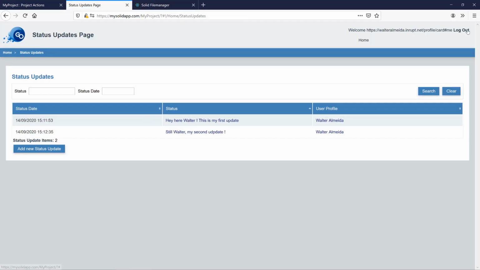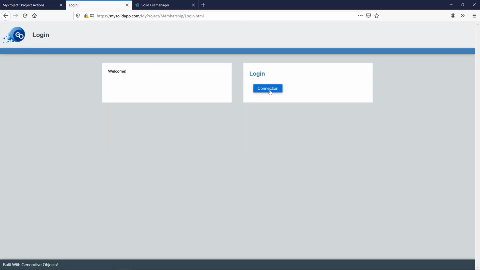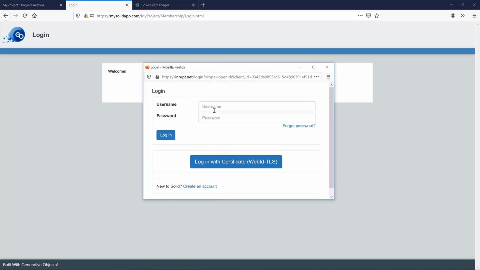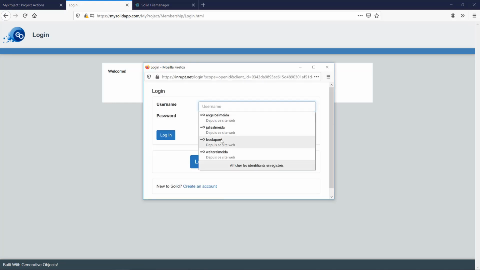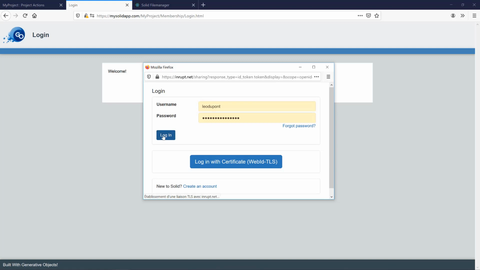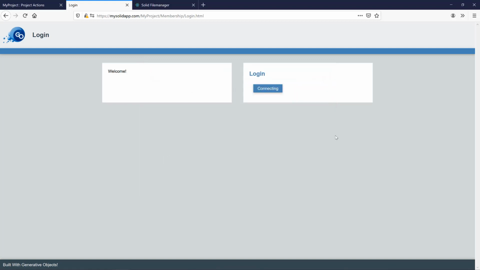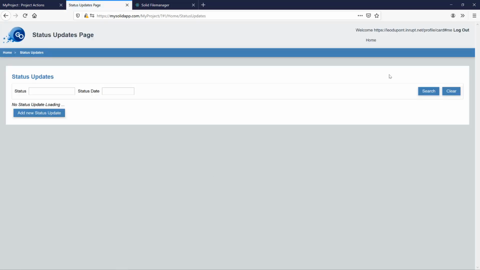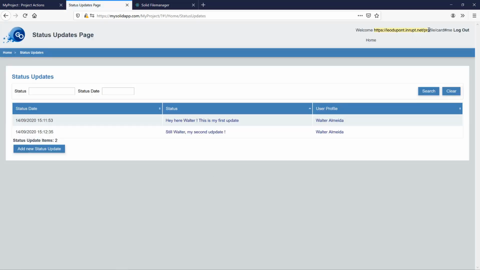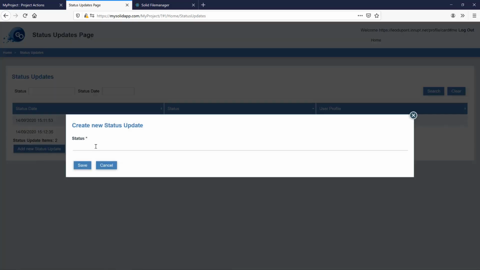So now we will log out and connect with another user. So we connect with Léo Dupont, and give access to the pod for the application. And here we can see we are connected as Léo Dupont, and we see the two posts of Walter Almeida. And here I can add my own status update as Léo Dupont.